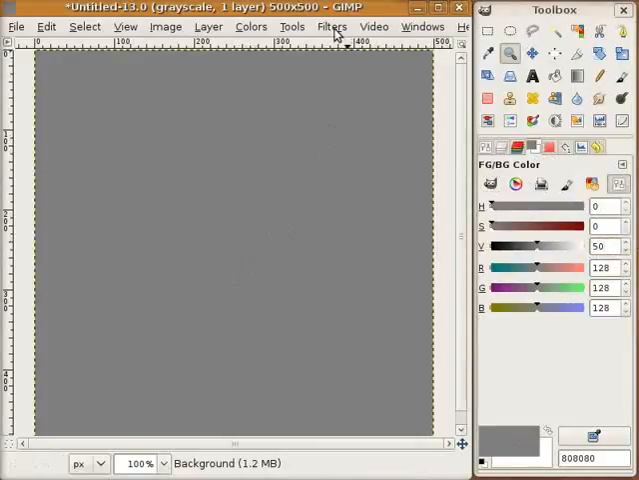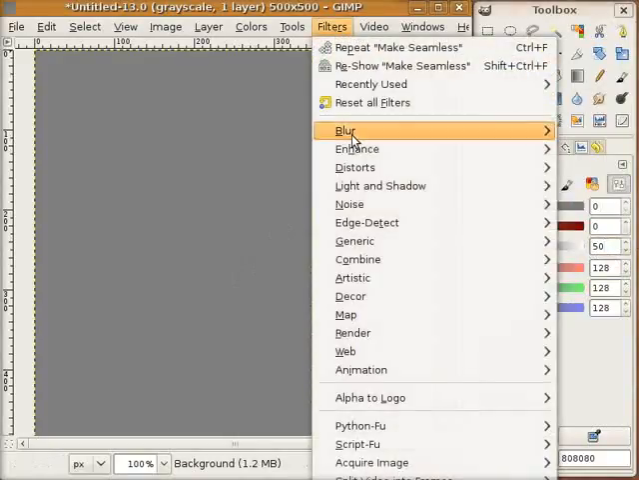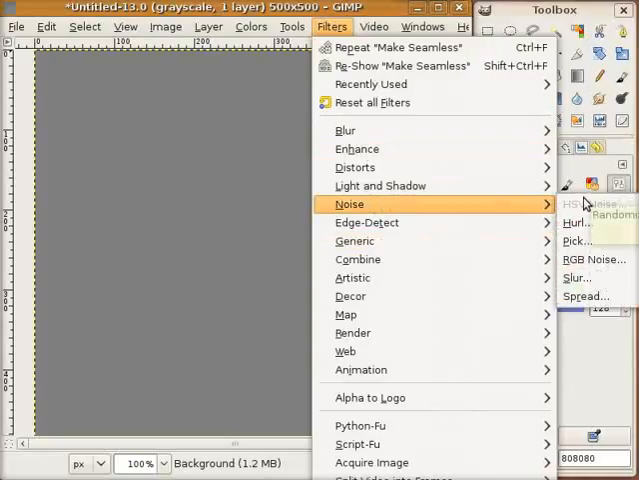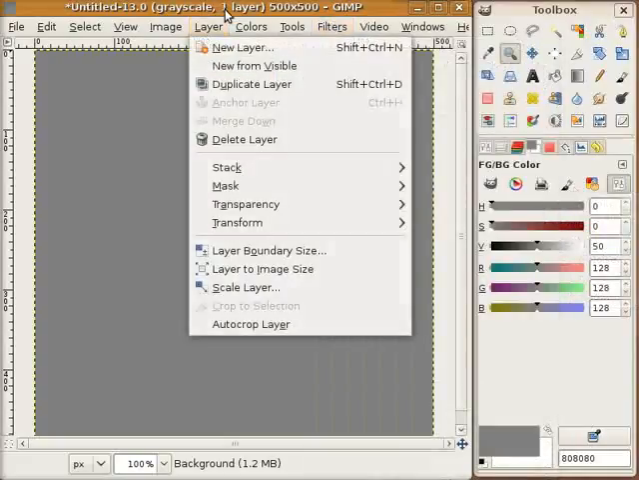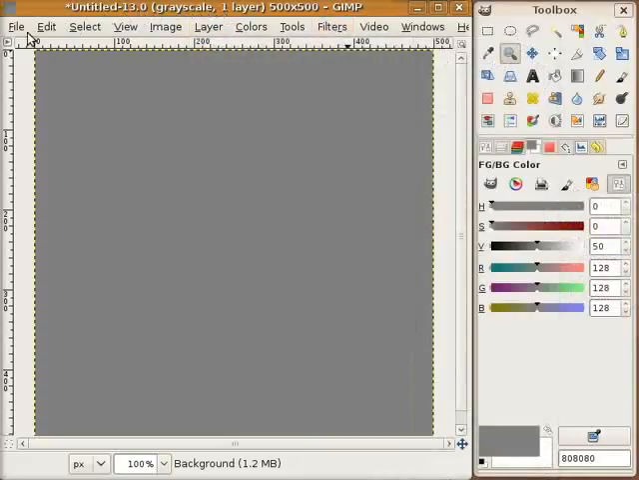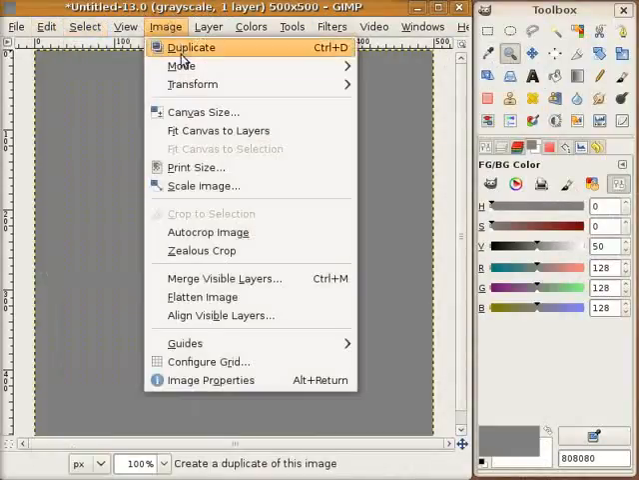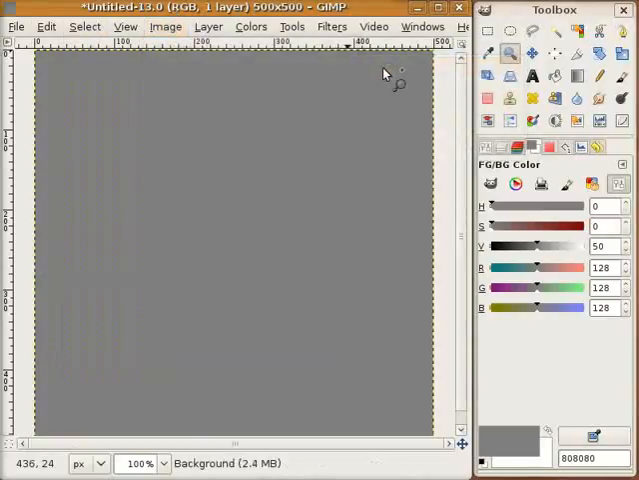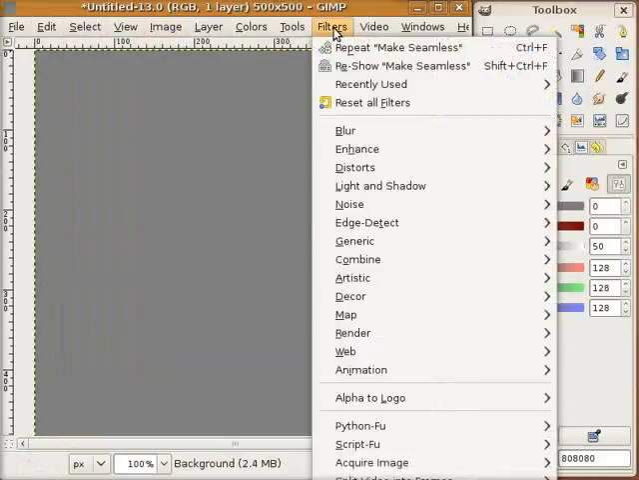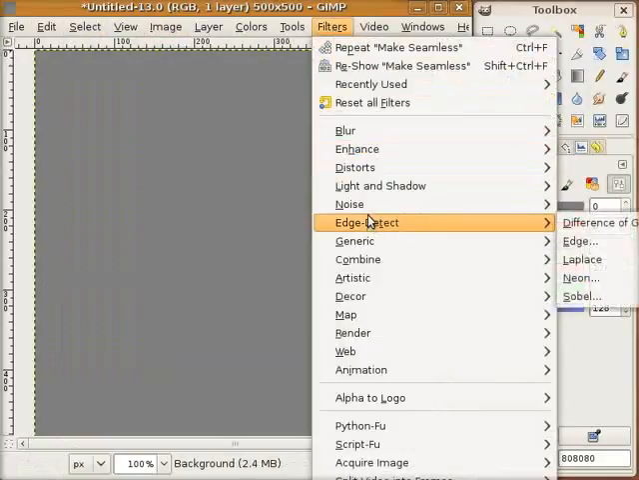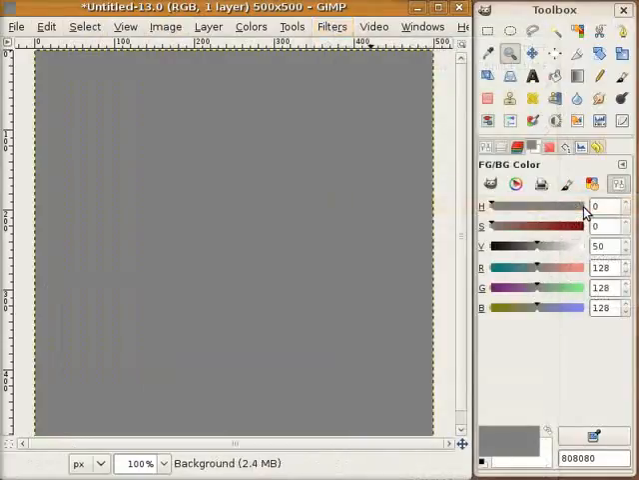Now I go to filters, noise, and HSV noise. This doesn't work. Well, okay, here I have a grayscale image. Don't know how this has happened, but go to image, mode, RGB. And now I go again to filters, noise, HSV noise.